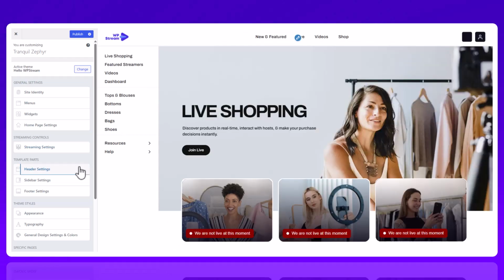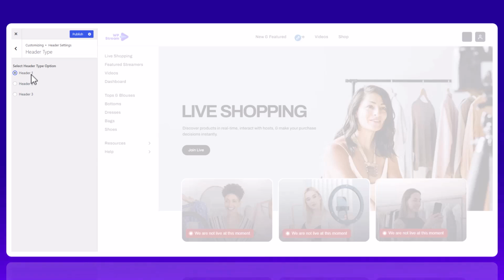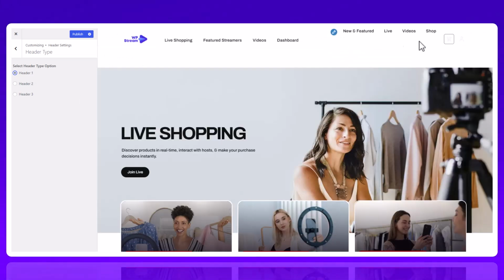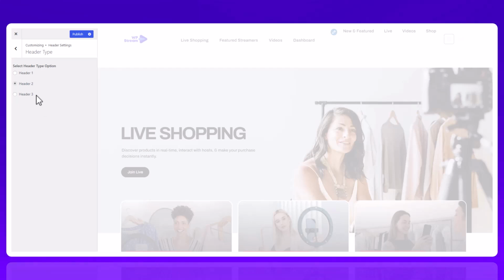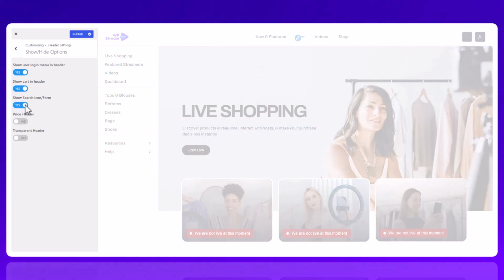Next, I am showing you the header section. We have different header styles. In this one, I'm showing you the second header, and I'm also running you through the other two, but they're not created for this particular demo. Once we create the video for the other demos, I'll show you how it works better.